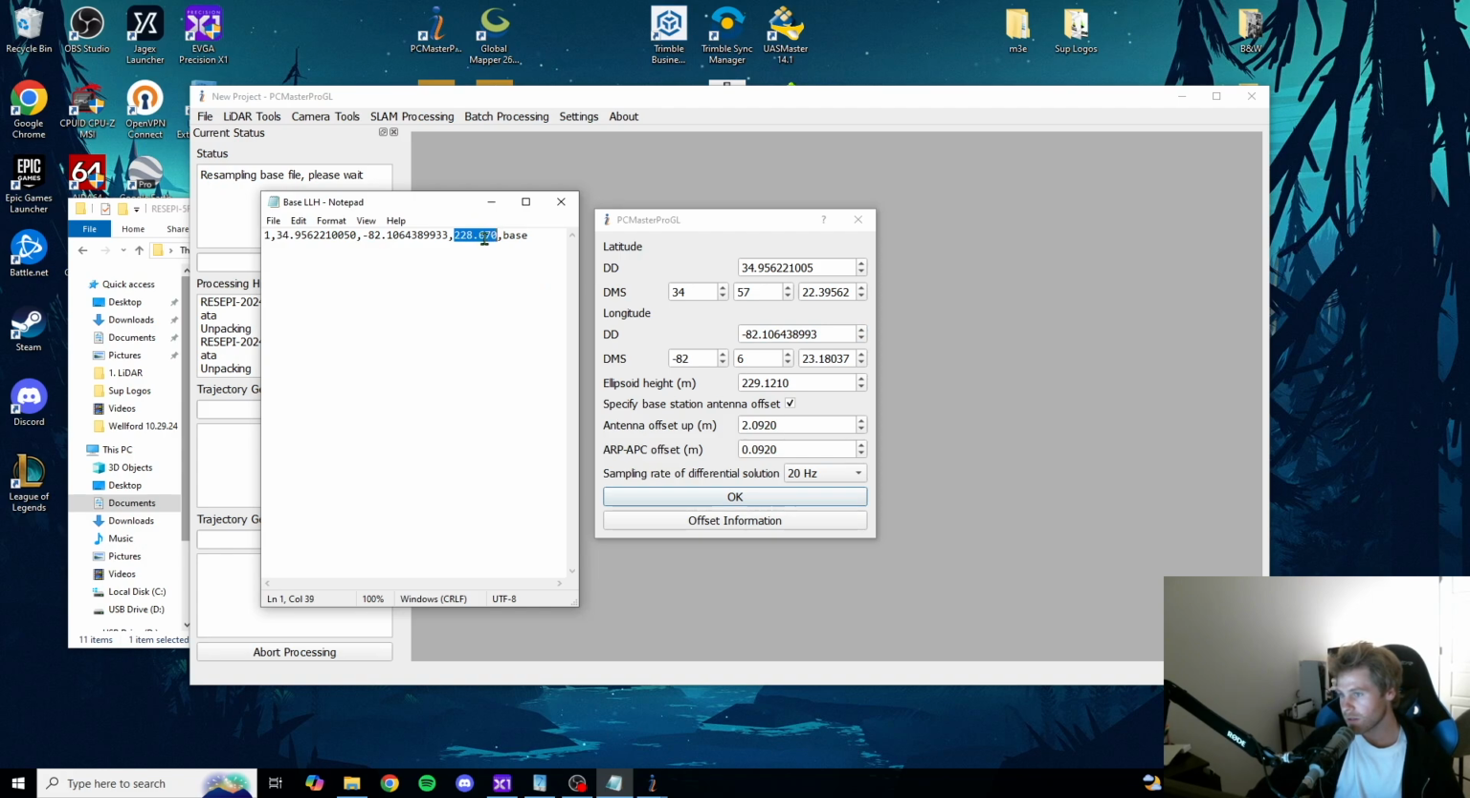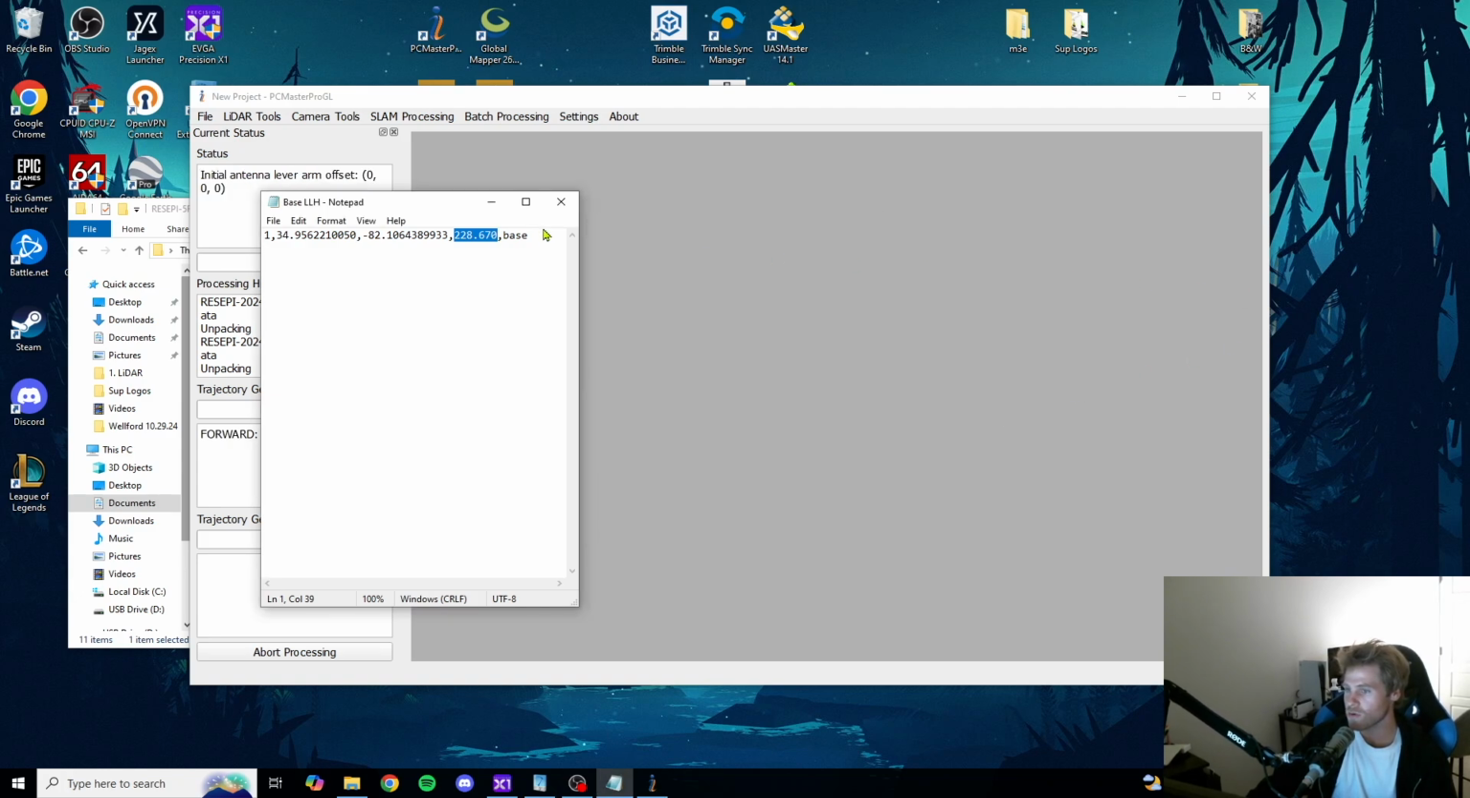And then ellipsoidal height. We're going to uncheck this here, and then we're going to change this to 1 hertz. If we do any sort of vertical shift, small vertical shift, we'll do that in our post-processing software. So we've got our base coordinates, lat, long, ellipsoidal height, sampling rate 1 hertz, and then we're going to press OK.